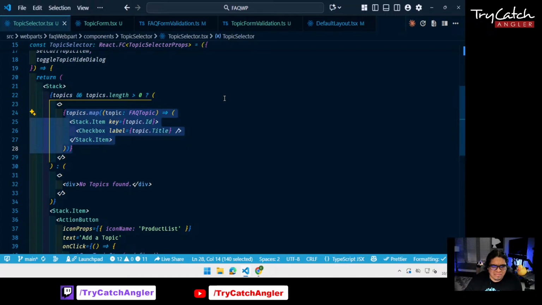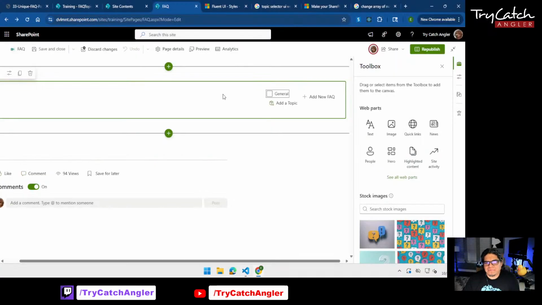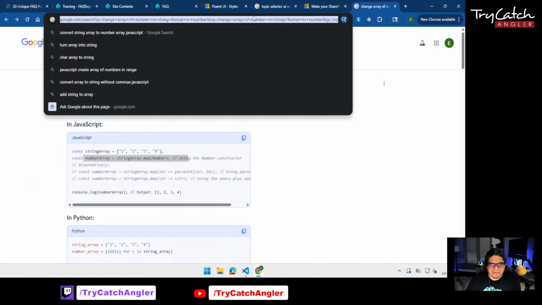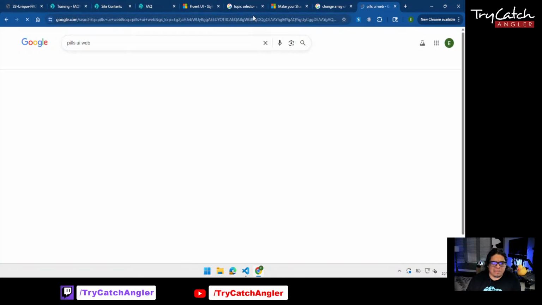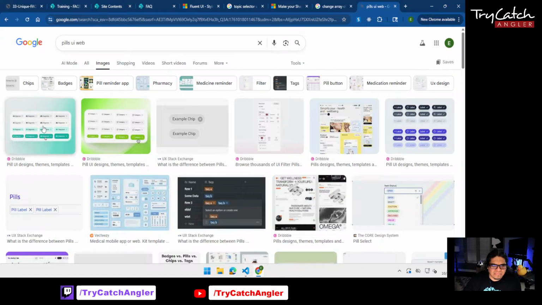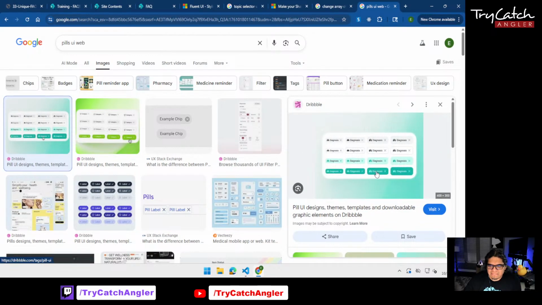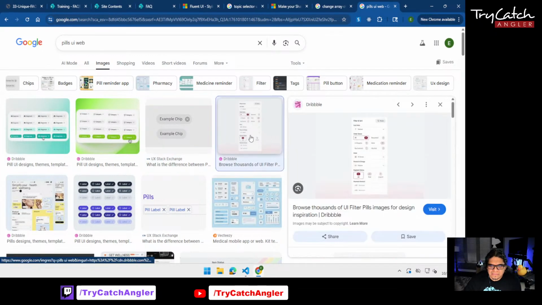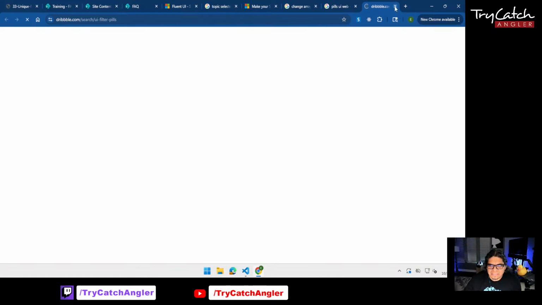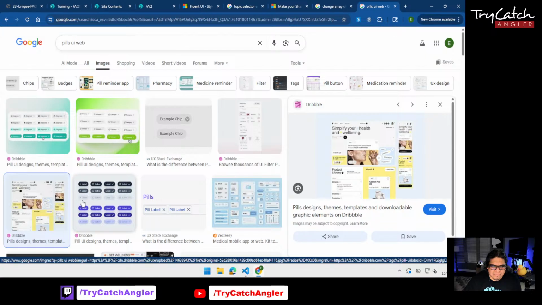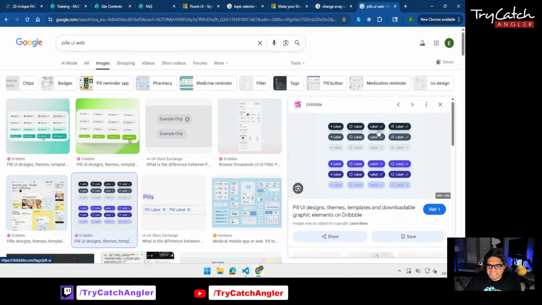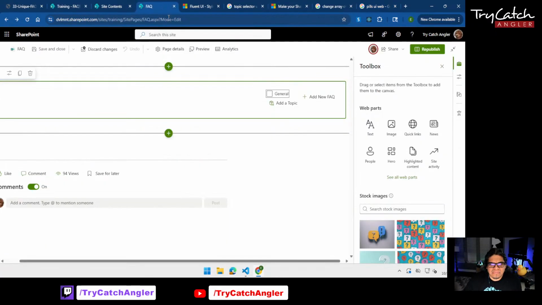Just my thought. Maybe we can do something like pills. Have you ever seen that? Where you have pills, UI, web, something like this. You can have pills, so if it's selected, it'll show, you know, a little badge that it has been selected. I think something like this would be cool, where you can have a pill and it has a little checkbox next to it.